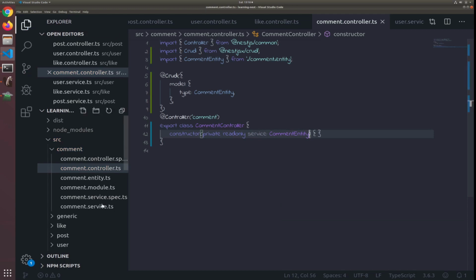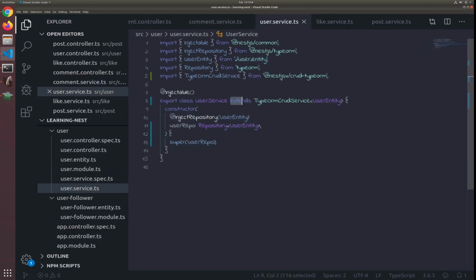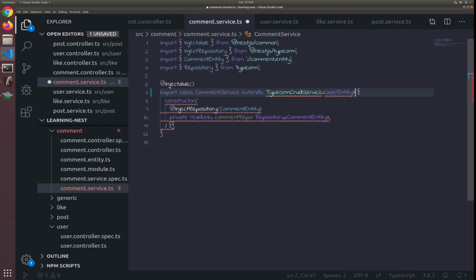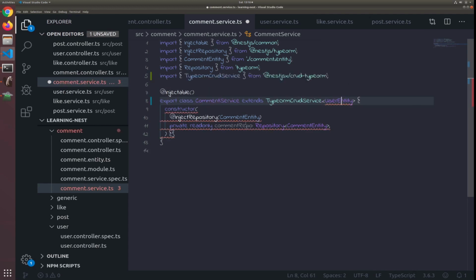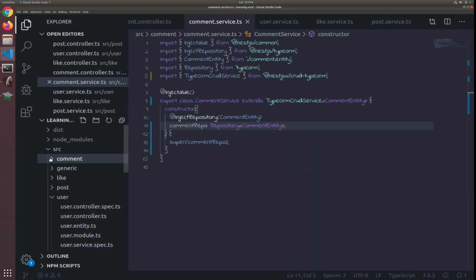And in the comment service, yes, just copy these and extend it, make the comment service extend this, import it, it's the comment entity, and call the constructor of the parent class with the comment repo, and make it only available in the constructor, so not a local property. So the last one is the followers.